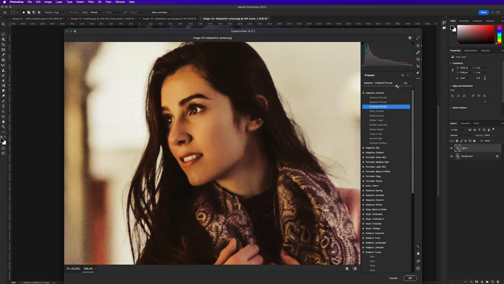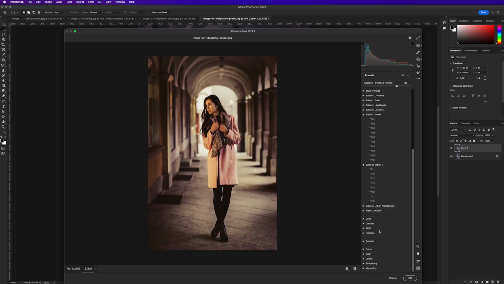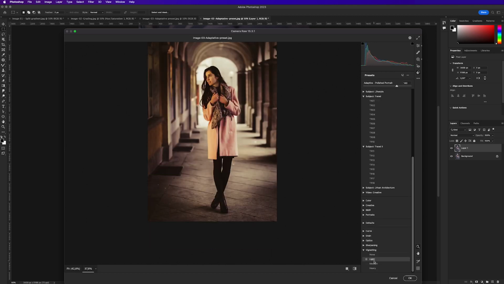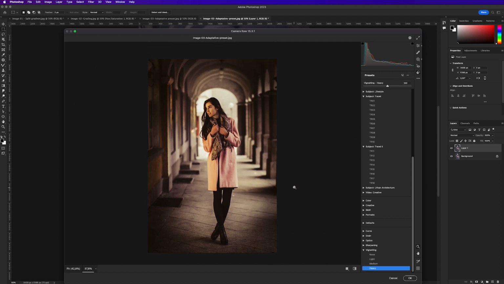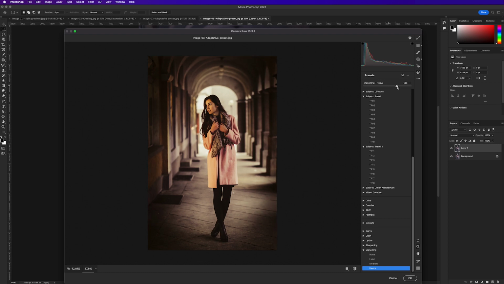Now let's say you want to add some vignetting. You go all the way down and select vignetting, and you can set light, medium or heavy. Let's select heavy, and you can now control the amount you want. But let's keep it 100.